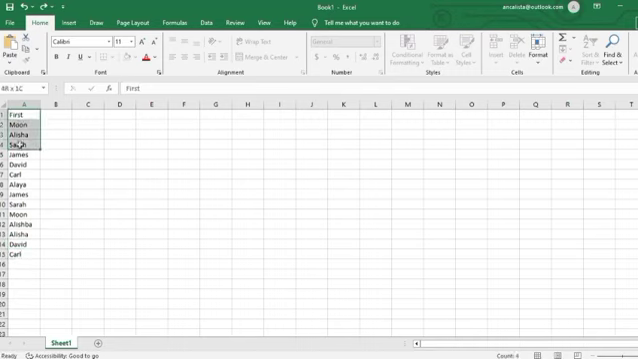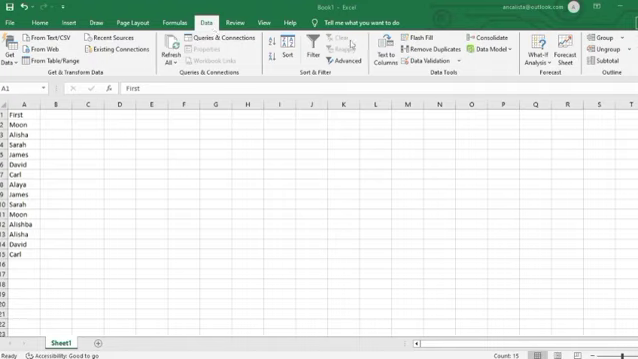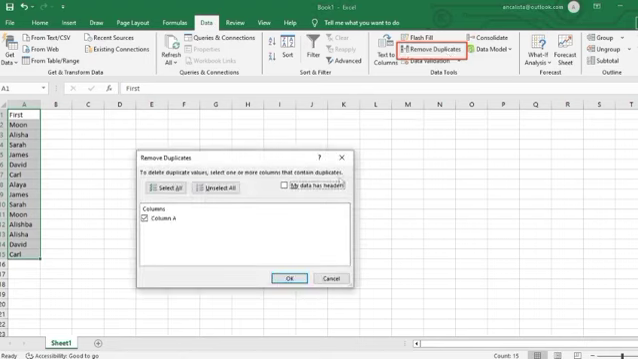Once you have entered the data, select the entire column. Now go to the top menu and click on the Data tab. On the right side, you will see an option called Remove Duplicates. Click on it. A pop-up will appear.